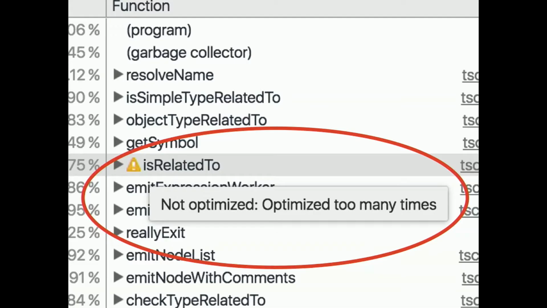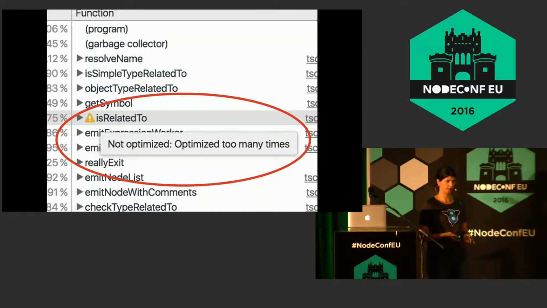So back to the original problem of this function having a warning sign, "not optimized because optimized too many times." Now we sort of understand what's going on here. We were calling this function several times. The inline cache got into a certain state. The function was being called a lot, so the optimizing compiler generated a piece of optimized machine code for this, and it was using information from the inline caches of that function.